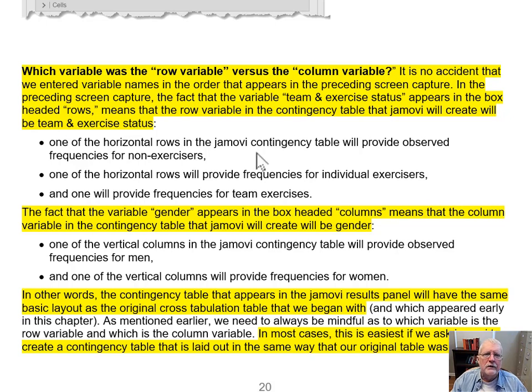One of the rows will provide observed frequencies for non-exercisers. One row will present frequencies for individual exercisers and so forth. The fact that the variable gender appears in the box headed columns means that the column variable in the contingency table that Jamovi creates will be gender. One of the columns will provide observed frequencies for men, and one of the vertical columns will provide frequencies for women. In other words, the contingency table that appears in Jamovi's results panel will have the same basic layout as the original cross-tabulation table we began with.